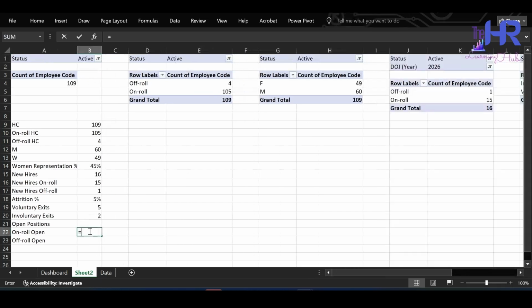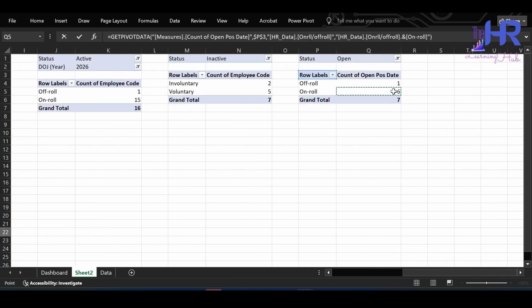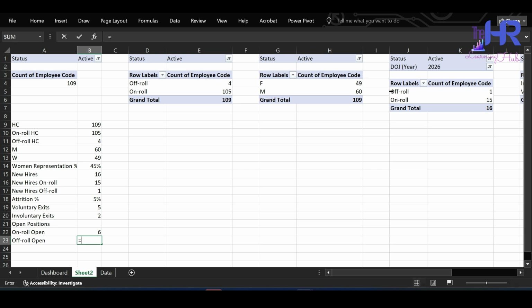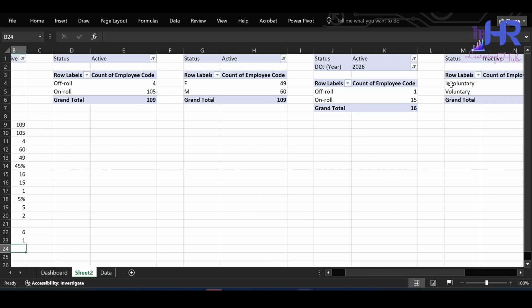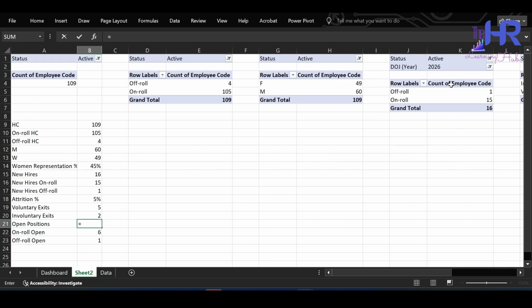On roll, get it from the pivot table. Off roll, again get it from the pivot table using equal to, don't forget that. Equal to, we will add on roll plus off roll positions. Now we have the initial part of our dashboard ready. Let's plug all of this data into our dashboard and then move to the next part, which is making charts.